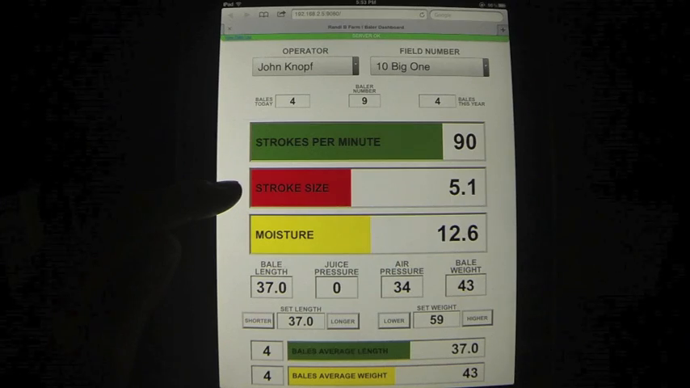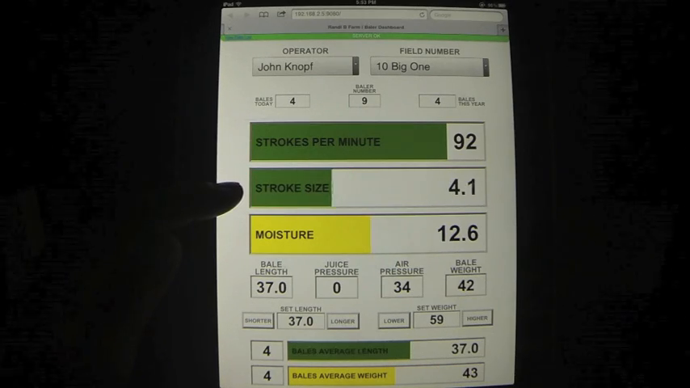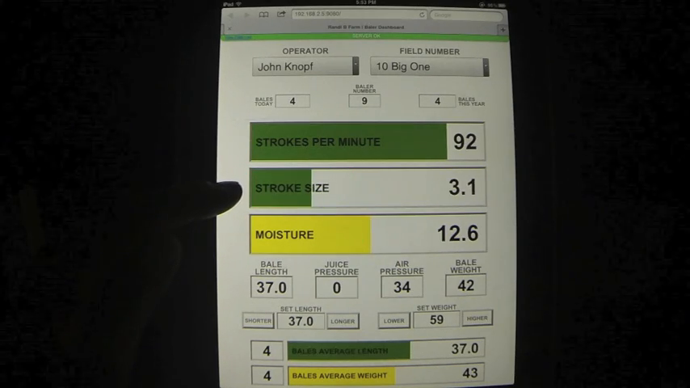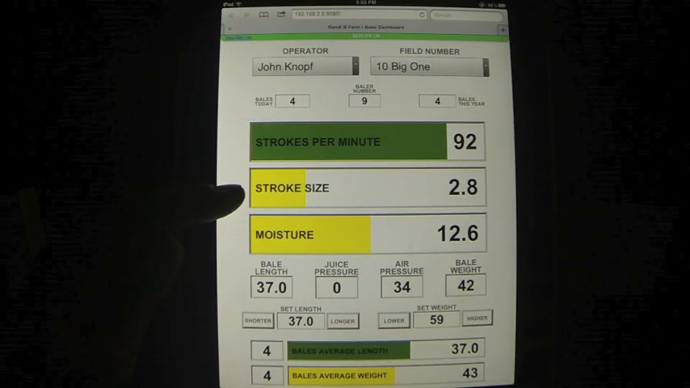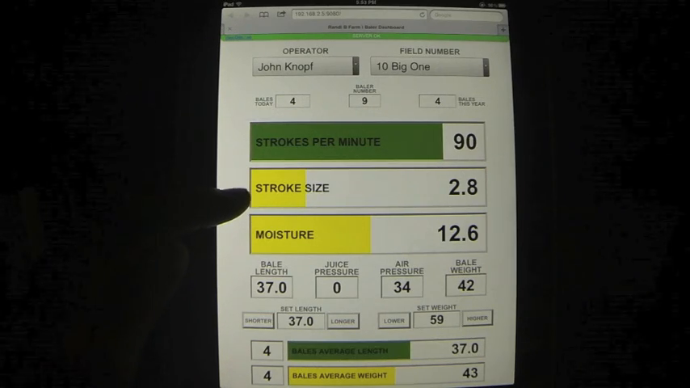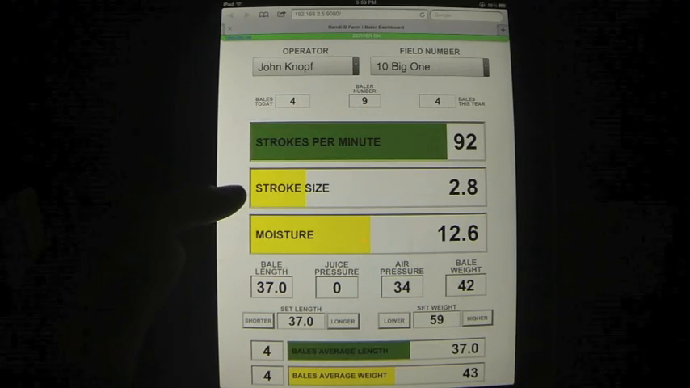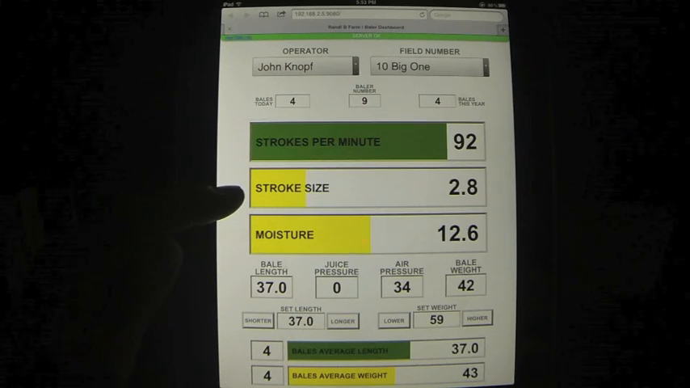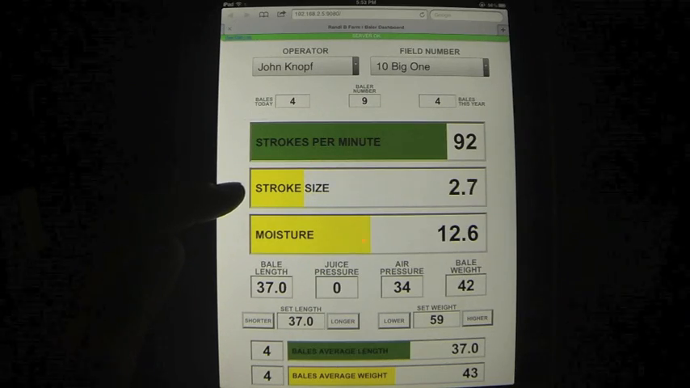The opposite is also true. If the windrow of hay tends to be on the lighter side and you're not taking enough hay into the chamber, you're going to get a yellow reading, and you're going to be down in the 2.8 or lower. So that's something you want to watch and try and keep that in the green at all times.